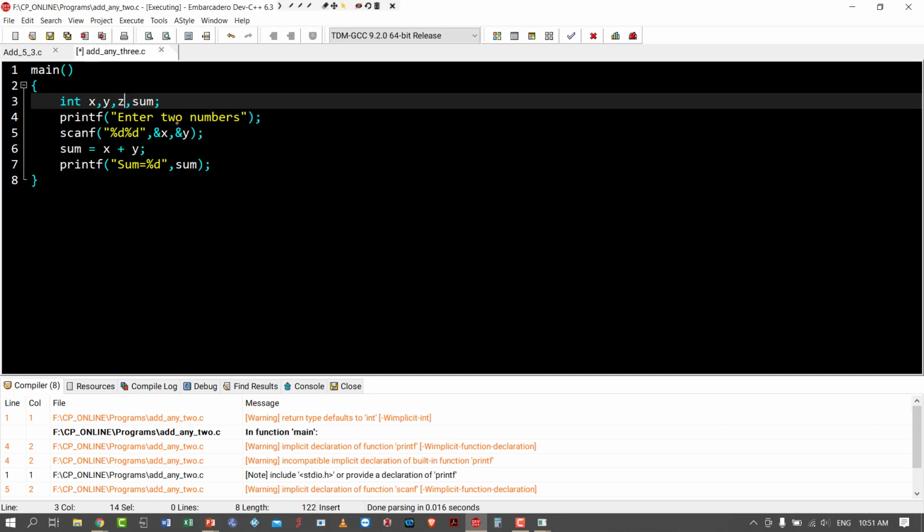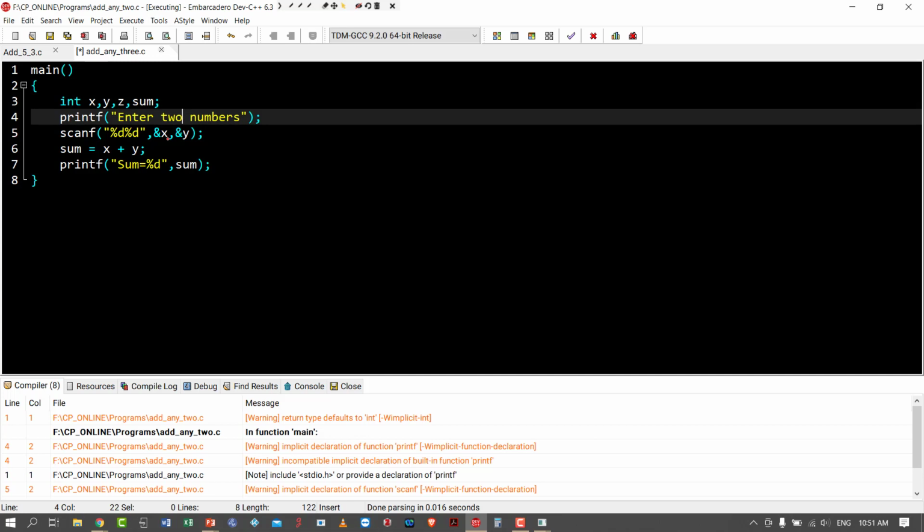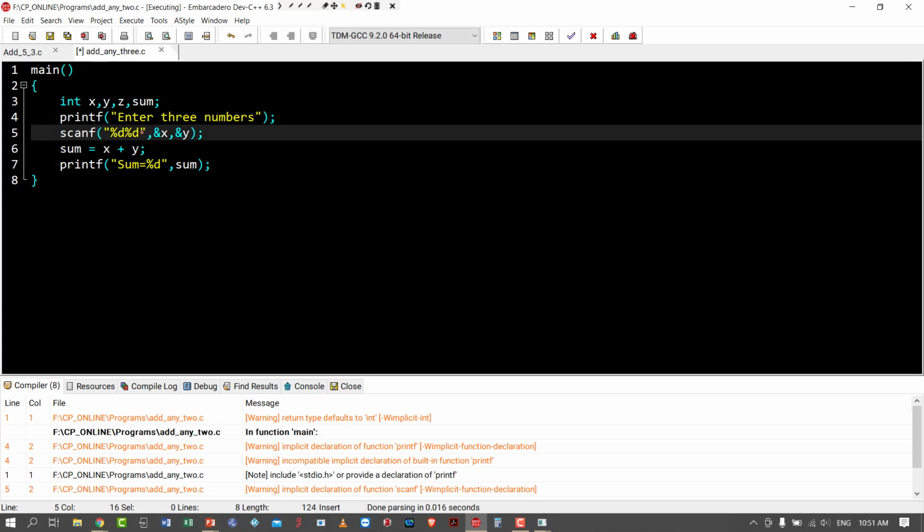Then printf enter 3 numbers. Okay, very good. So what are the other modifications needed? How many inputs will be here? 3 inputs. So in scanf, X, Y, Z. How many percentage Ds will there be? 1 more percentage D. Okay, 3 percentage Ds will be there.